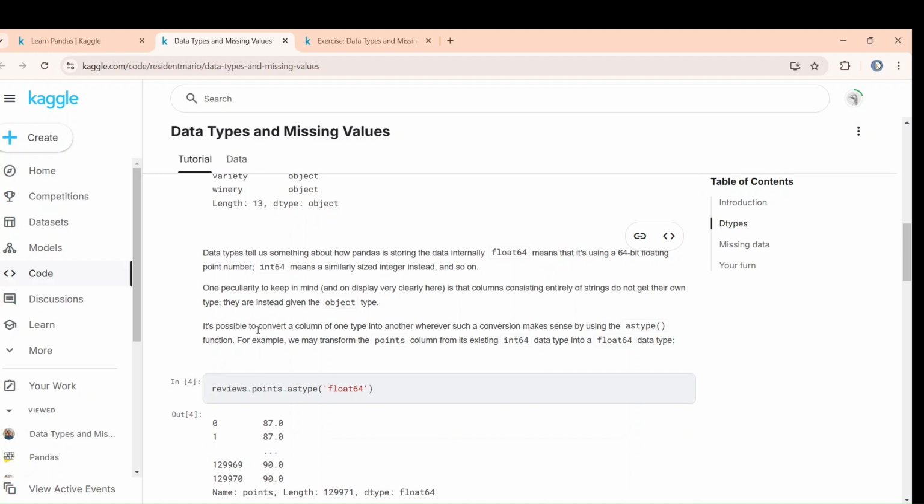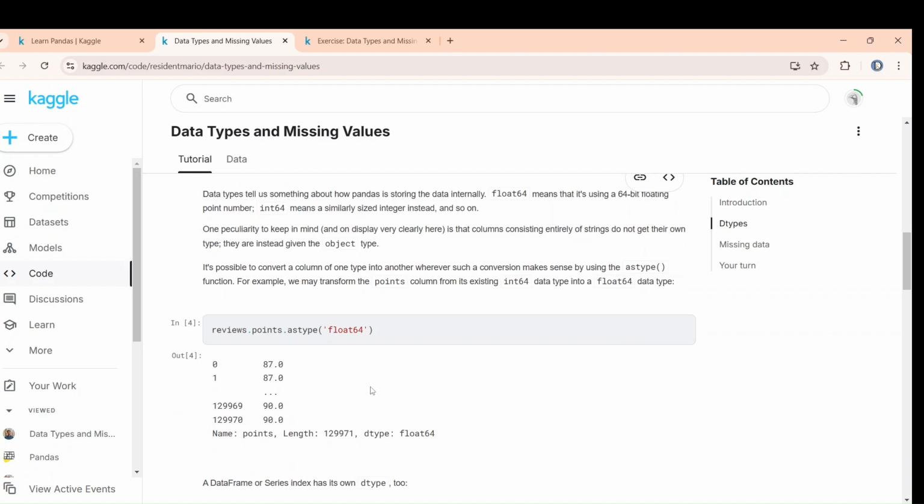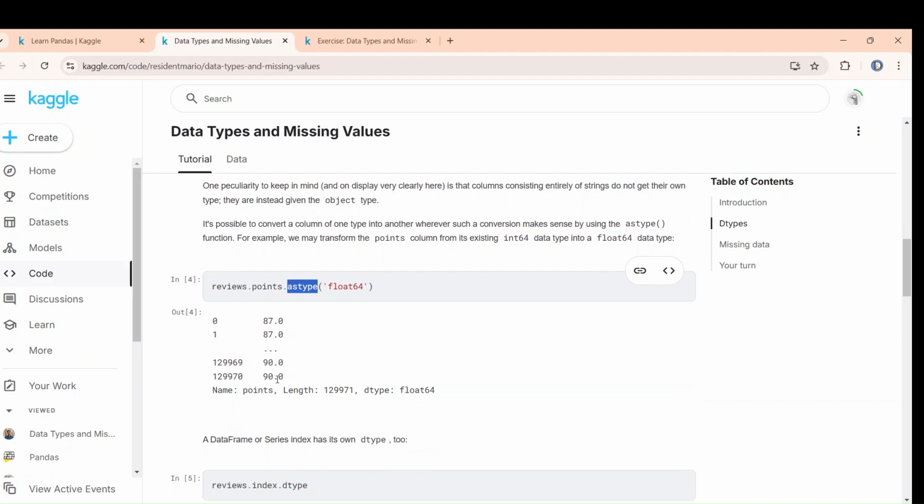Okay. Now it is possible to convert a column of one type into another whenever such a conversion makes sense, by using the astype function. For example, we may transform the points column from its existing int64 data type to a float64 data type. So reviews.points.astype float64. So what you are doing here is just converting one data type to another. It's not that the data type is always fixed. You can easily convert to another data type depending on your need. Okay. So for that you have to use the astype function. So now this is converted into float64.